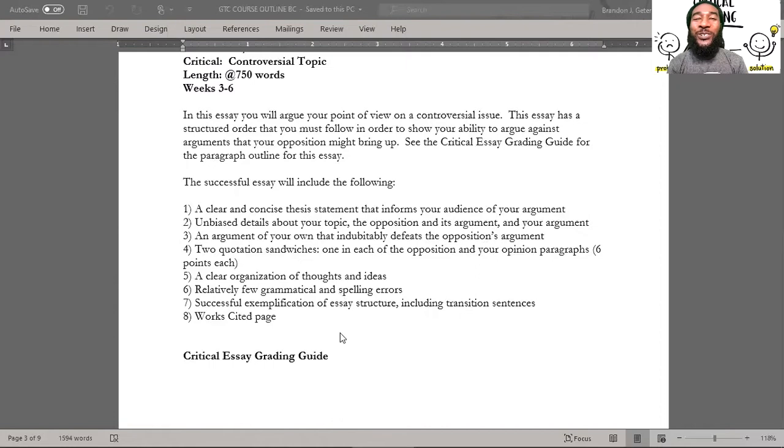So the critical essay is a compare and contrast essay, but it shows that you are capable of critically thinking about the argument that you're in. And when we talk about argument, we're not just talking about verbal fighting. We're talking about making an argument. So you have a set of premises and you boil it down to a conclusion.